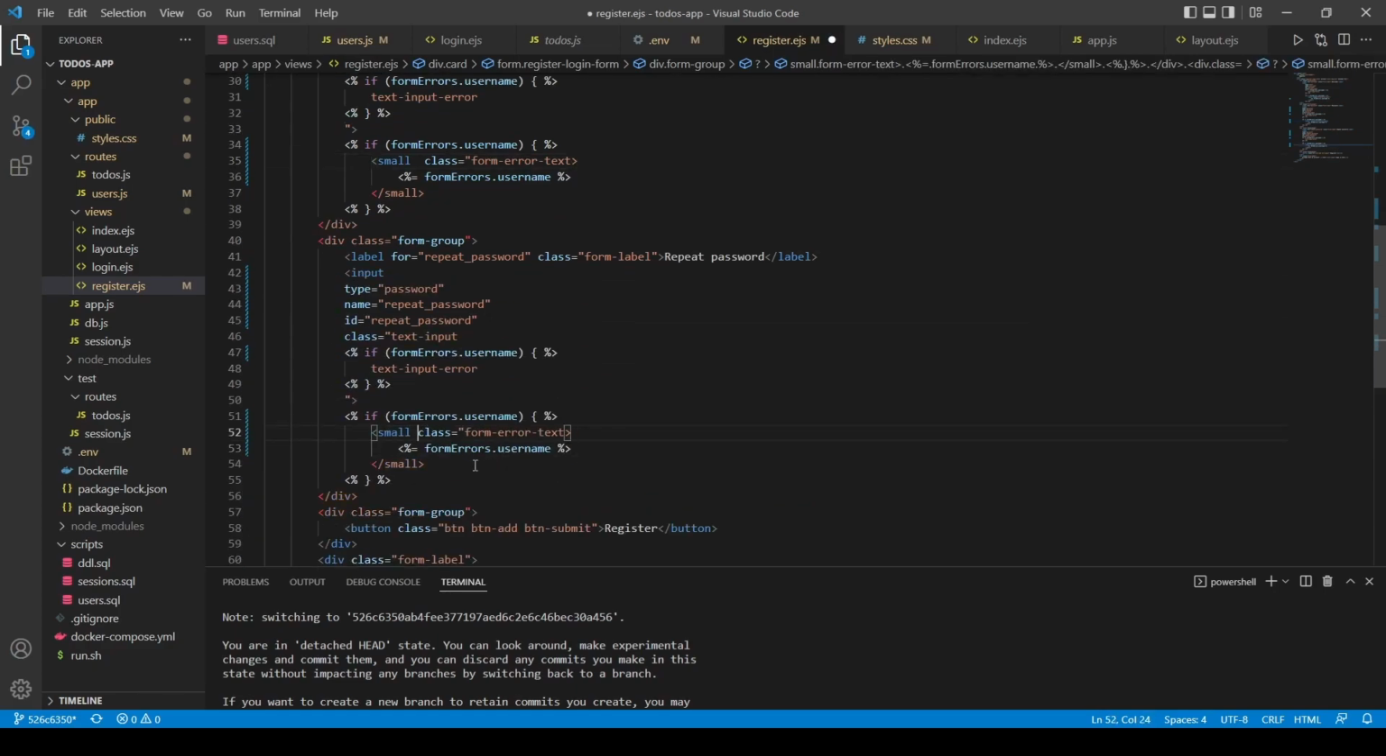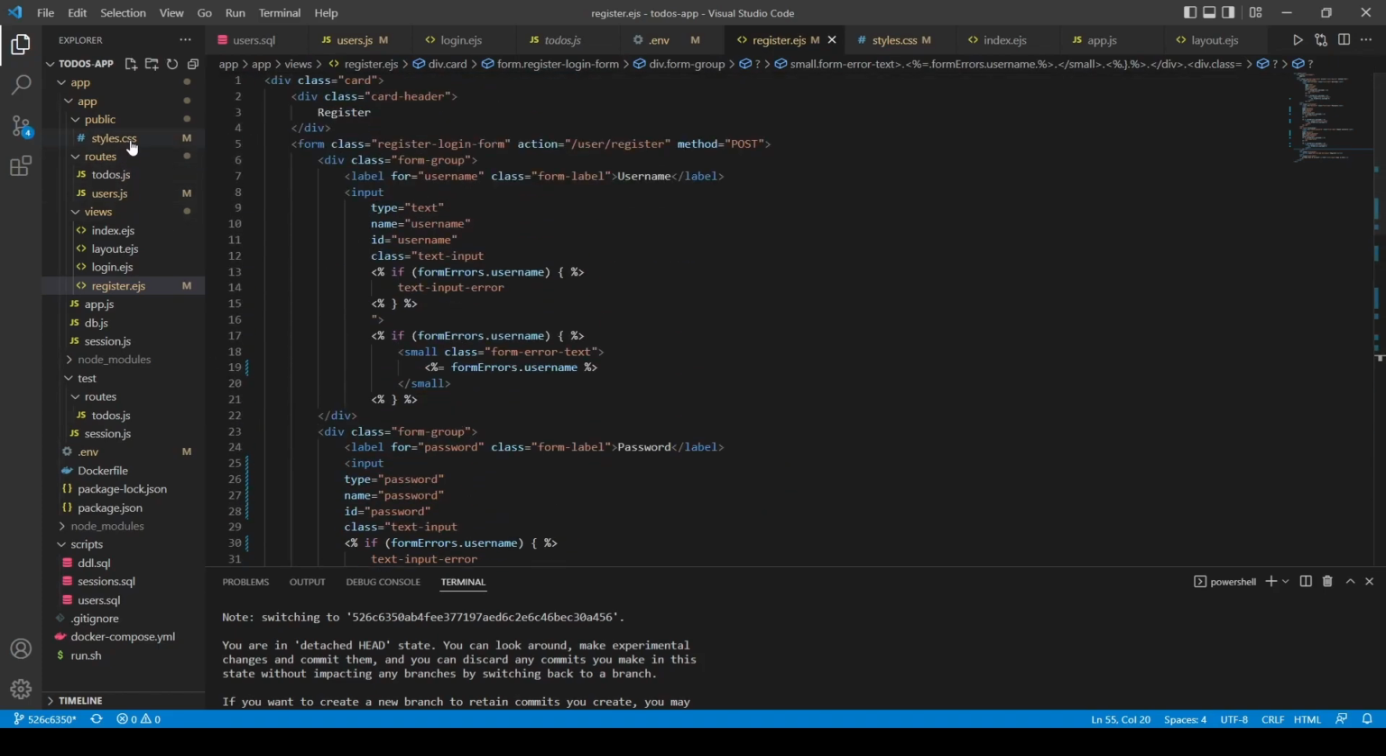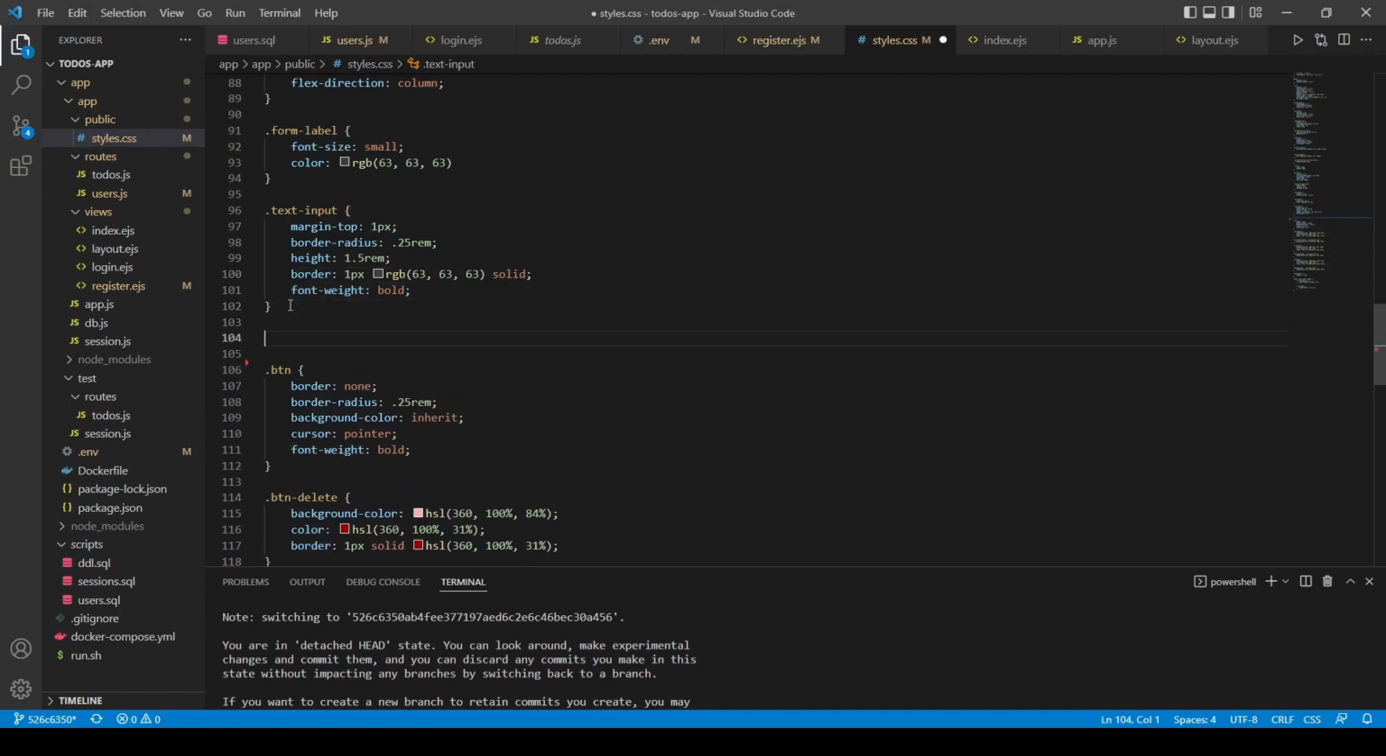Okay, and now here I messed something up. So this is the small, and this is this. Okay. And now we have this. Let's move to our styles.css to style this a little bit. So here, text input, let's create the classes here.